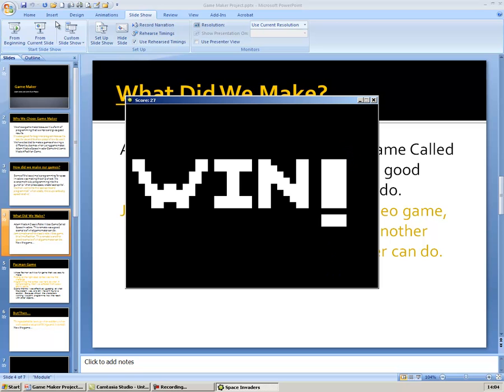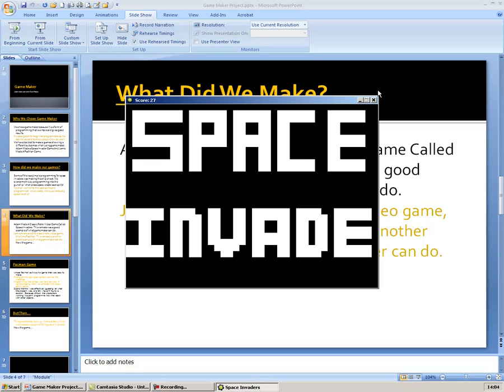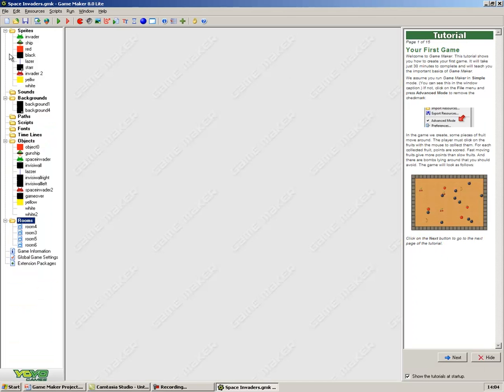And it goes to the win screen. You just press space to continue from each screen. That's my Space Invader game. I'll show you some of the programming. I'll show you the gunship.